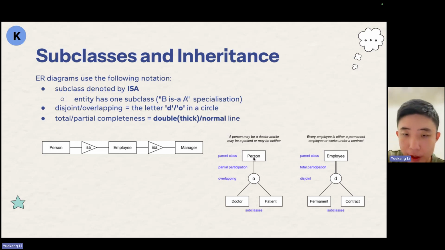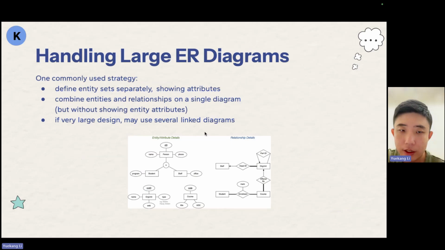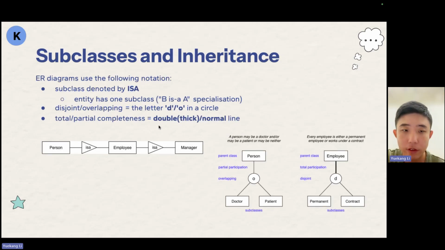And in this example here, there's overlapping. It means a person could be both a doctor and a patient at the same time, because sometimes doctors may get sick. So that's the meaning of disjoint and overlapping here. And as for completeness, for total completeness, we use the double or thick line. And for partial completeness, we just use a normal line.